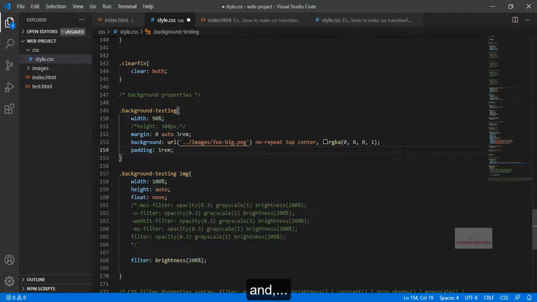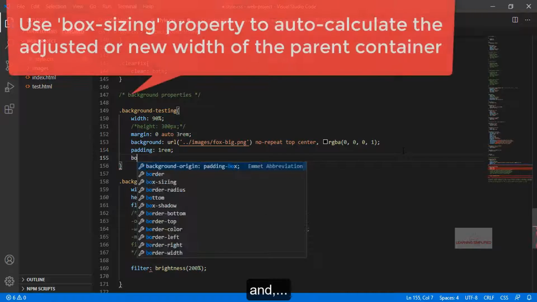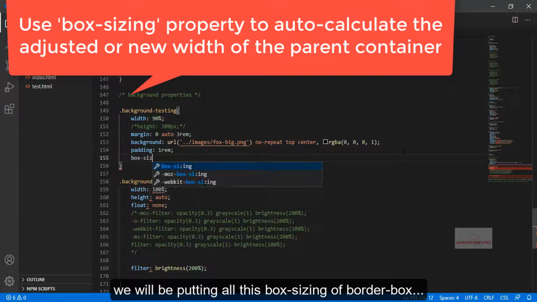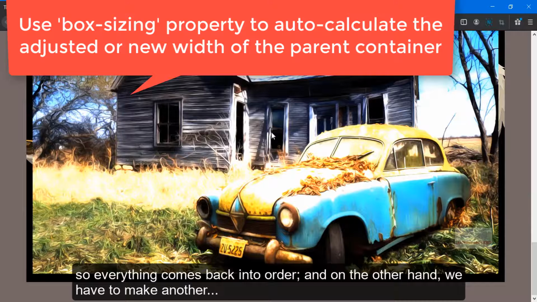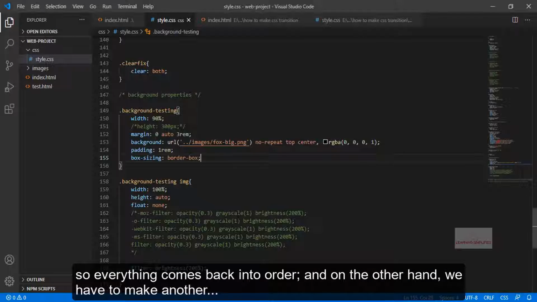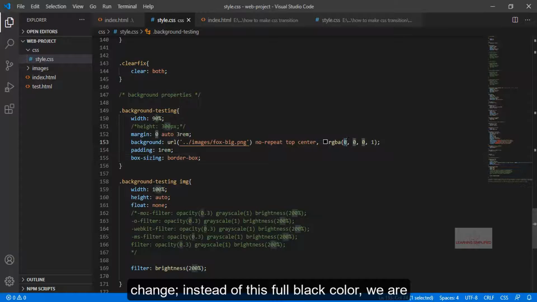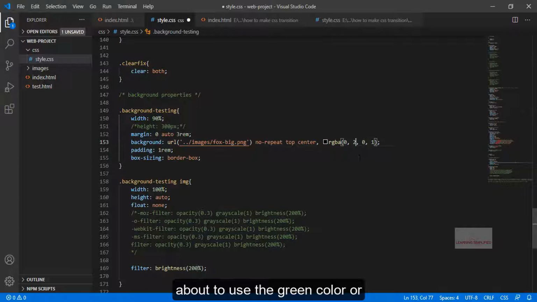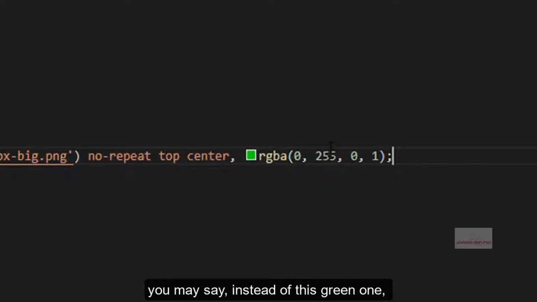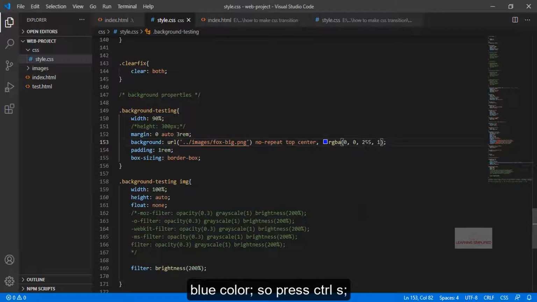For say, we'll be putting all the box sizing of border box. Reload. There it goes. So everything comes back into order, and on the other hand we had to make another change. Instead of this full black color, we are about to use the green color, or you may say instead of this green one we may make usage of 255 value, that means this blue color.